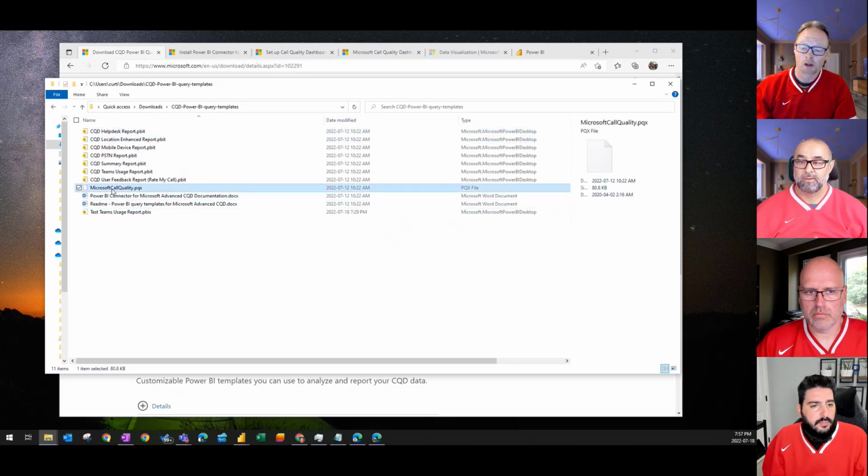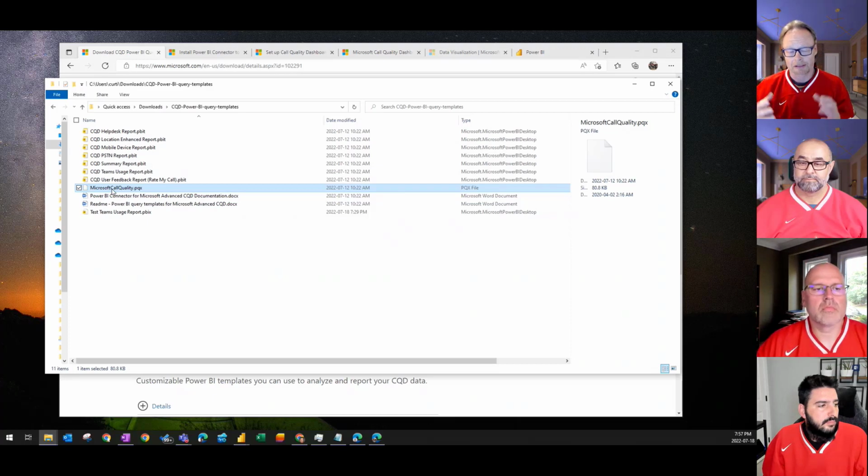It's called Microsoft Call Quality.pqx. That's a query template file. And it's an important one. Part of this process is you'll need to install a custom Power BI CQD connector. What that does in Power BI is enable you to reach out and connect to the CQD data in the cloud for your tenant. So that file will actually install the Power BI connector.